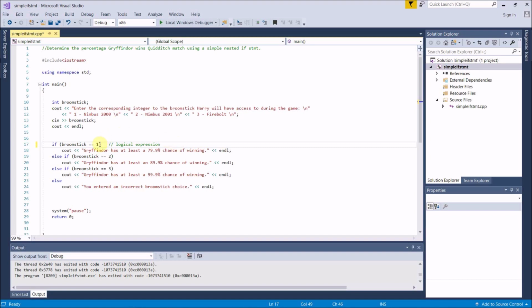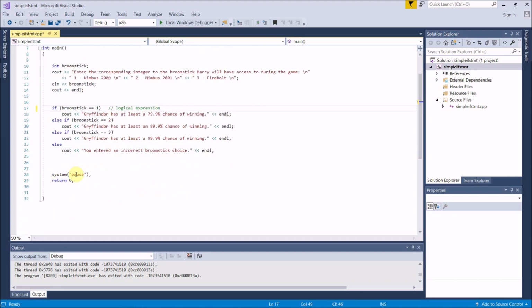If the user pressed 1, Gryffindor has at least a 79.9% chance of winning. Else if broomstick 2, Gryffindor has an 89.9%. Else if broomstick 3, Gryffindor has at least a 99.9% chance of winning. And then finally, else, not else if, but else, you entered an incorrect broomstick choice. Okay, then you have system pause, return.